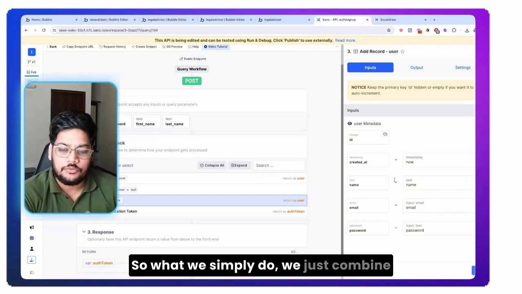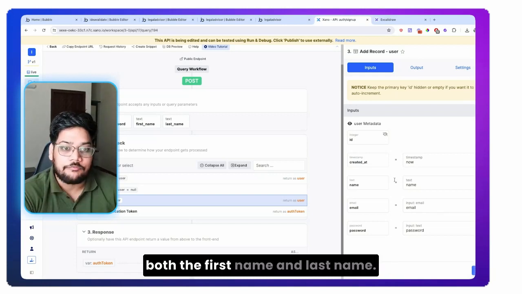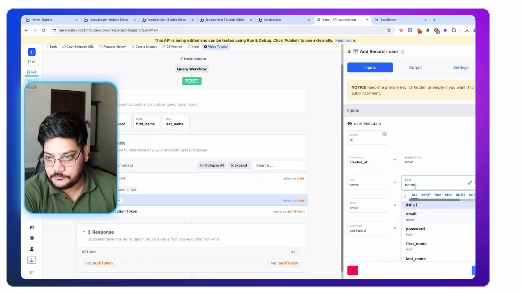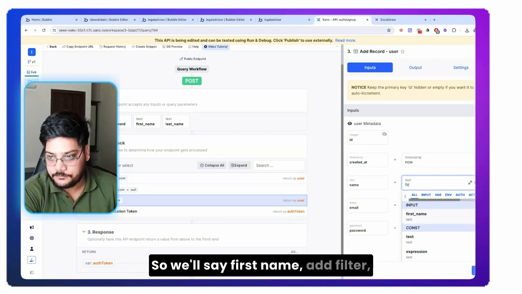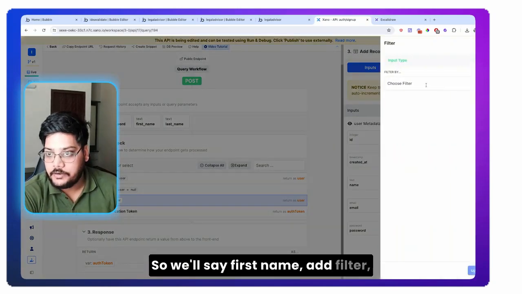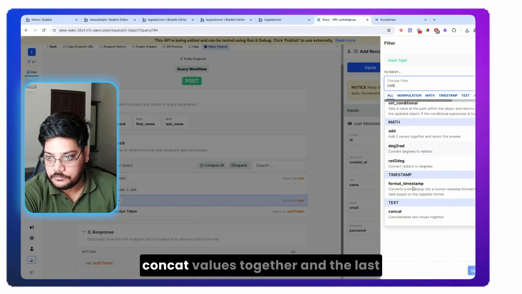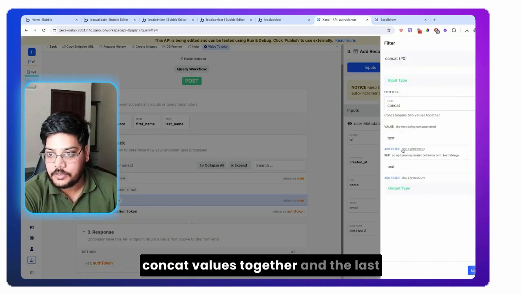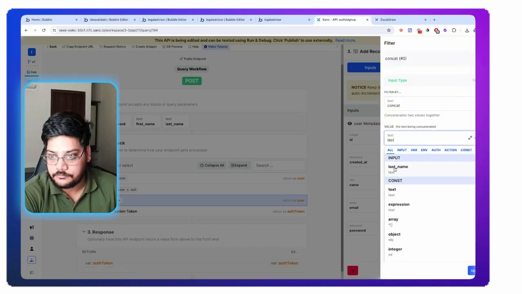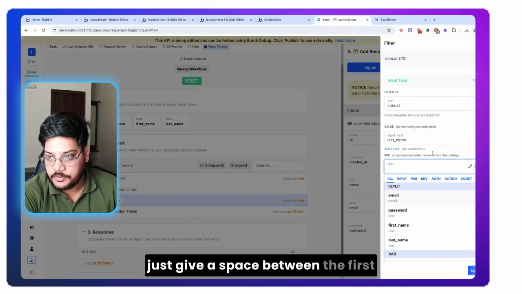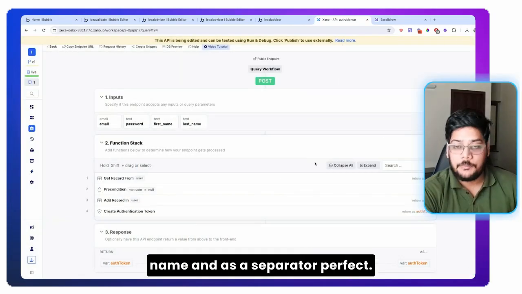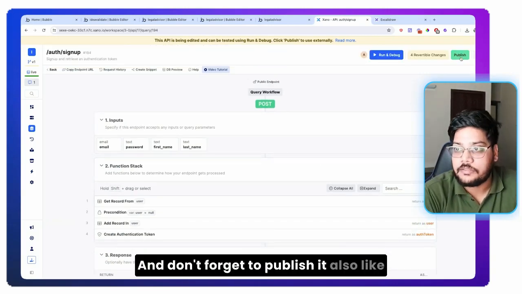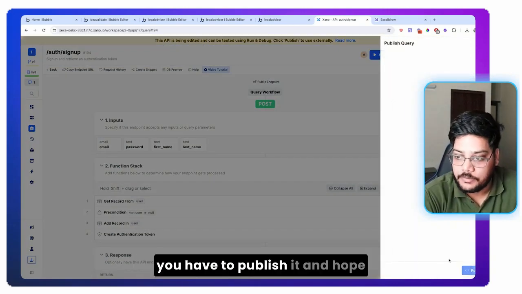So what we simply do is combine both the first name and last name. So we'll say first name, add filter, concat, two values together, and the last name. Just give a space between the first name and last name as a separator. Perfect. And don't forget to publish it also. You have to publish it.